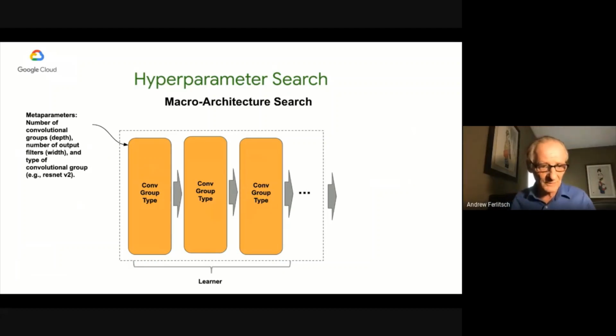So with an example of a meta parameter, they're typically used for what we call the macro architecture search. And so they're going to modify the model at sort of a macro level. And that means like the number of groups that are in there and what's inside the groups. If we're talking about convolution, like how many filters inside of every group, or even what type of group is going to use, like a ResNet V2.